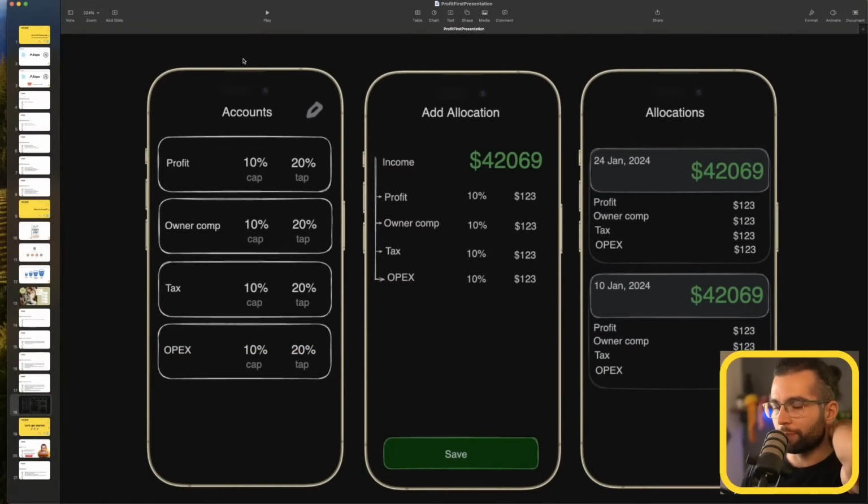So with this accounts page, I think we're done. Let's go ahead and do the same for the allocations.